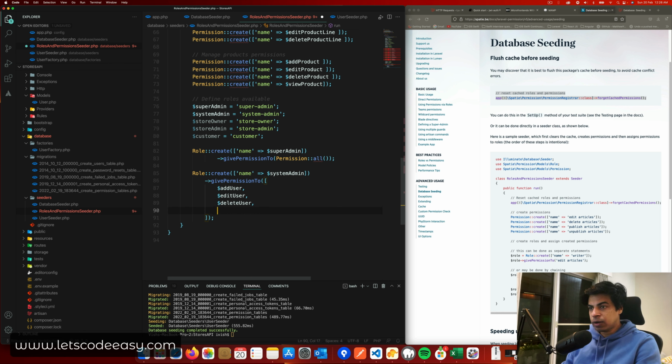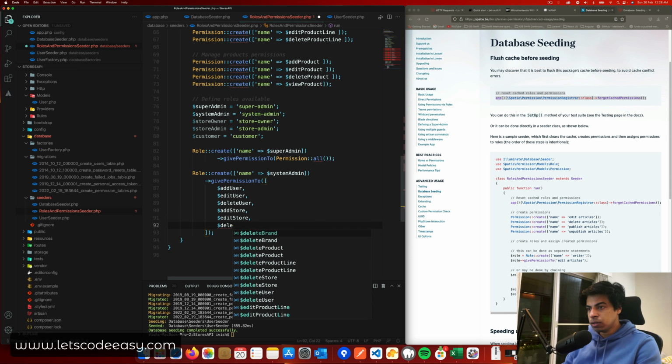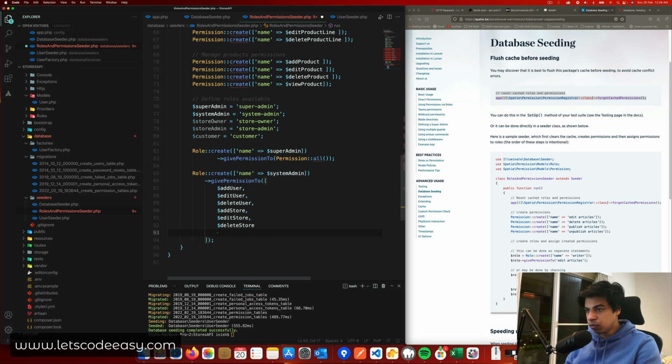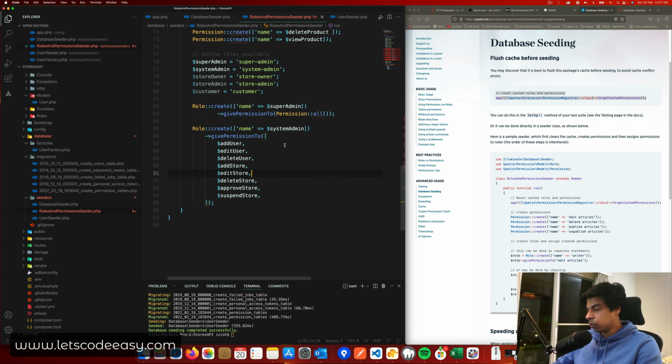So this role can do add user, edit user, and delete user. He can also create stores, add stores, maybe edit stores, and then maybe delete stores. Rest of the things, even he can do something called approve store and suspend store. So this is his scope of things that he can do. All of these permissions are possible for him. So this is what we are associating, not with the user, but at least with the system admin role, these are the different permissions possible.